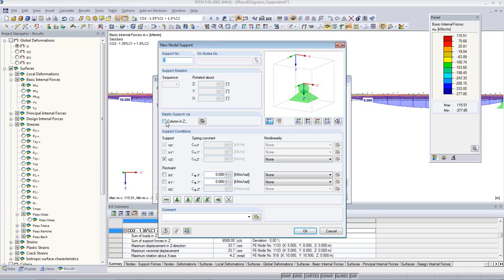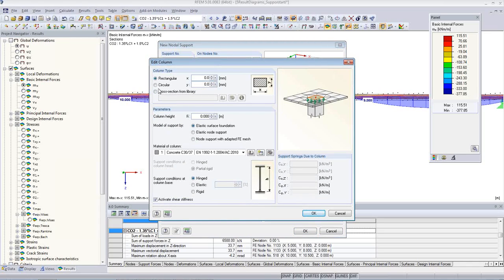But how to find out the elasticity of such a support? RFEM has a tool that allows you to calculate such stiffness from the geometry of a column. So we have, for example, a circular type, diameter 500 millimeters, length 5 meters. We can choose the material, and we see here automatically the spring constants for this column.